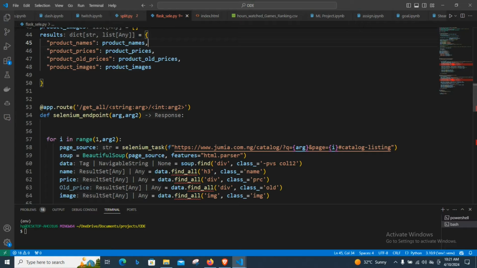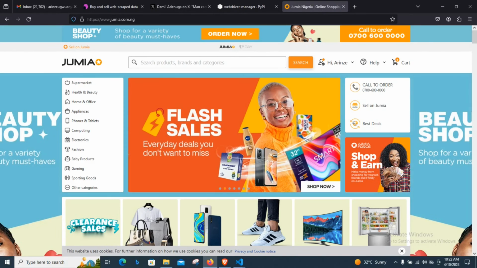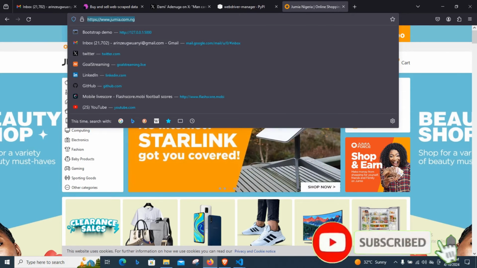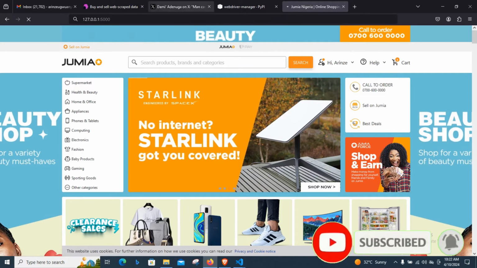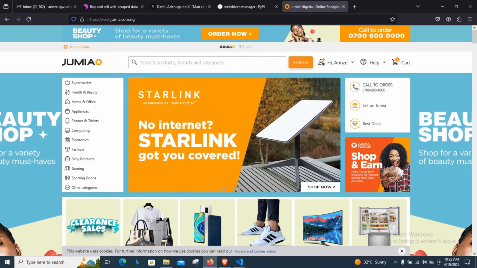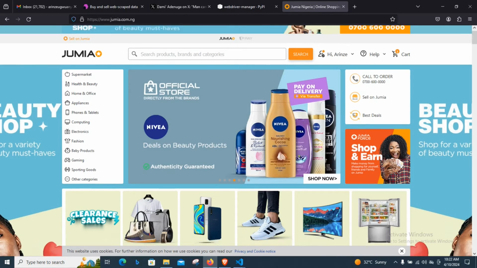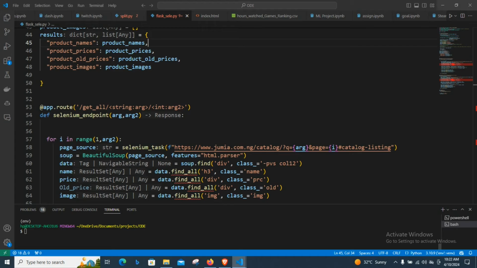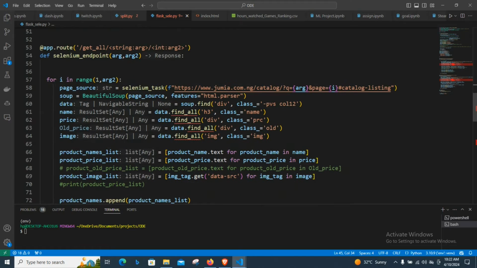This is the website that you are trying to scrape. This is Jumia, an African e-commerce site that sells products. I looked at the robots.txt file, and I believe that all the data we are trying to get, we can actually get, so there is no legal action that is going to be taken.